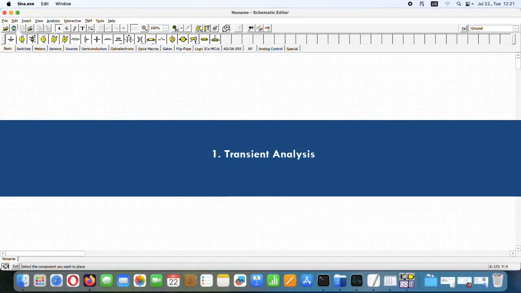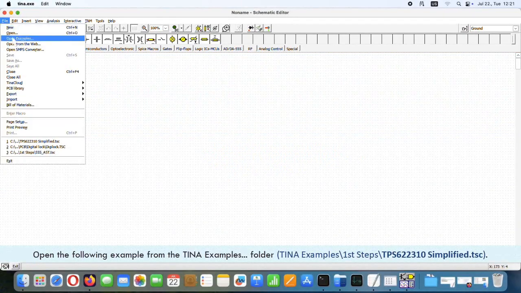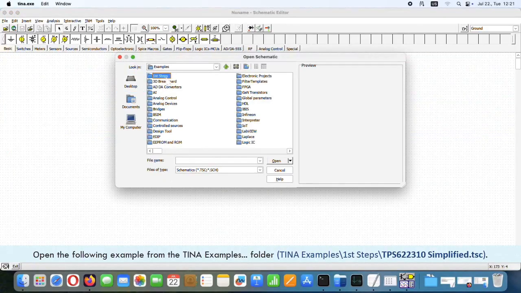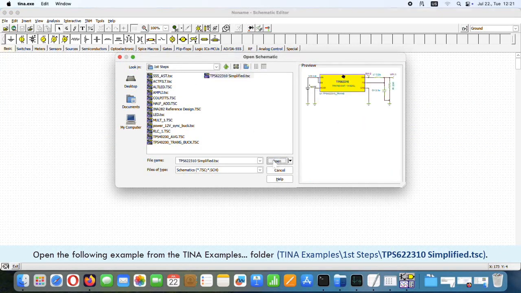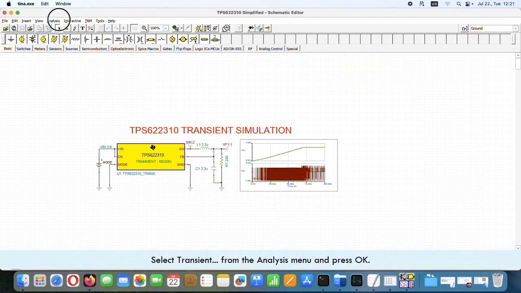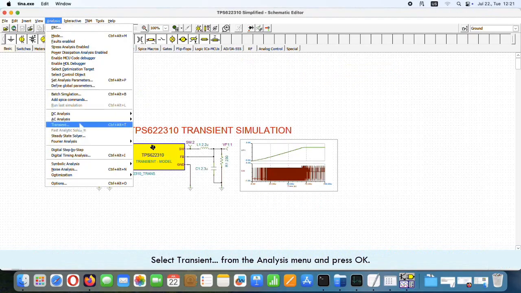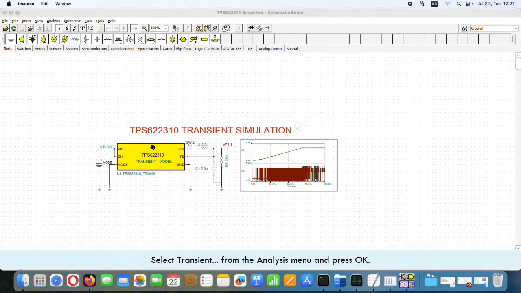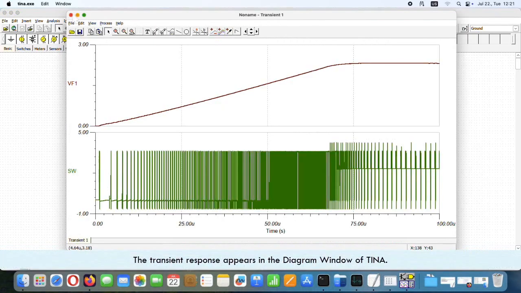Transient Analysis. Open the following example from the Tina Examples folder. Select Transient from the Analysis menu and press OK. The transient response appears in the diagram window of Tina.